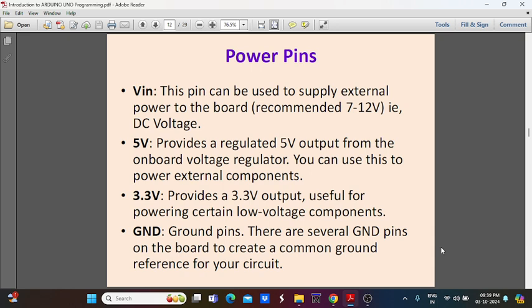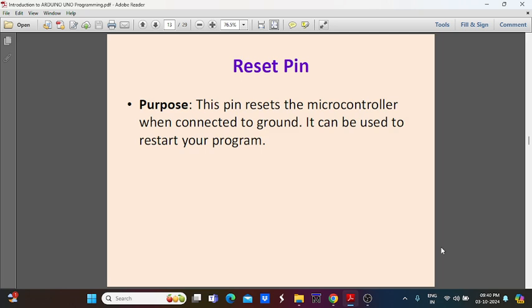So very few components work at very low voltage, so for that we can prefer this 3.3 volt utilization. Ground pins are also a very important thing. With the help of this ground only, the proper voltage can be given to the entire component to function in a proper manner. Next, the reset pin. This pin is mainly used to reset the microcontroller when connected to ground, and it can be used to restart your program.